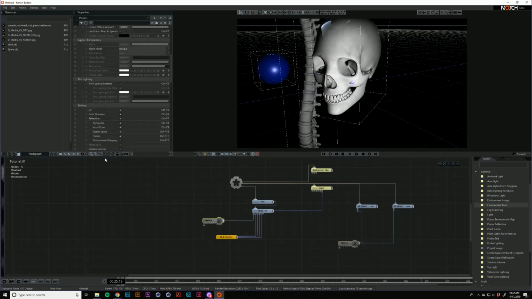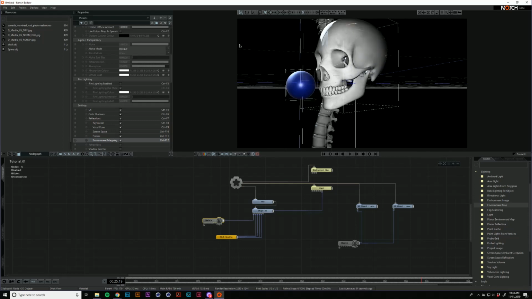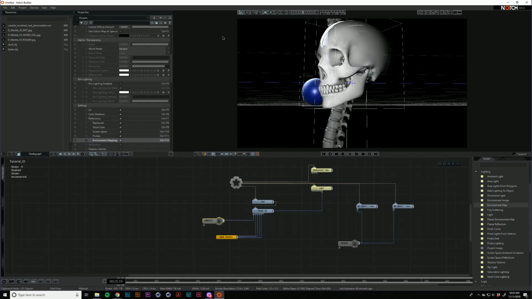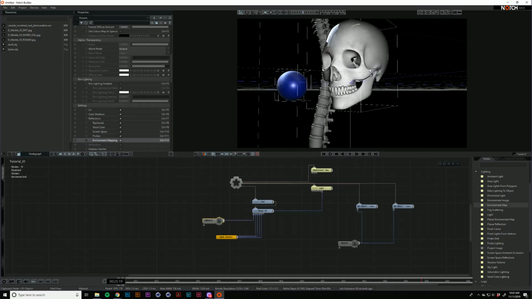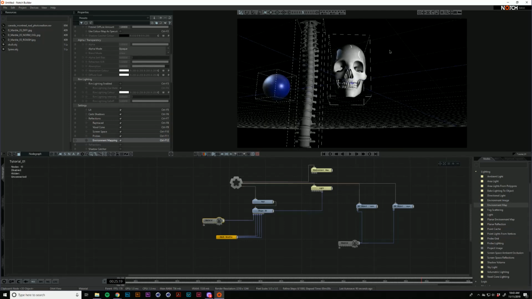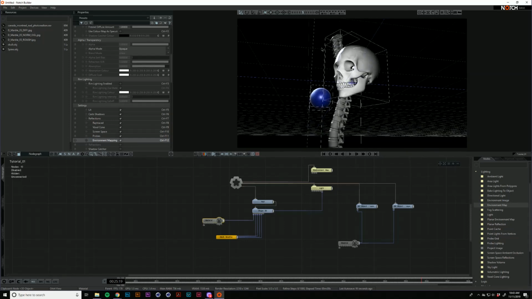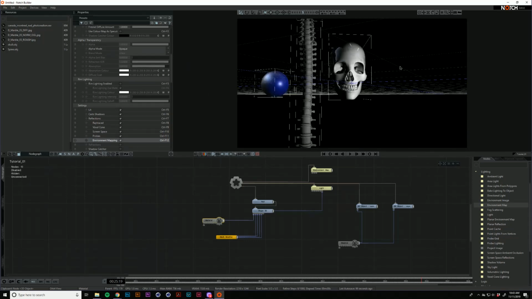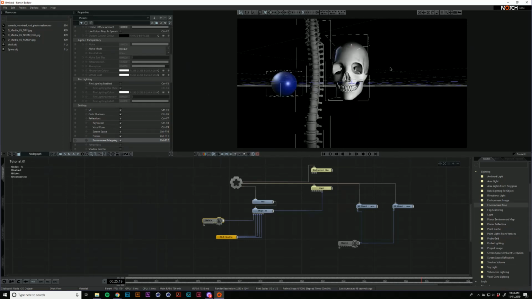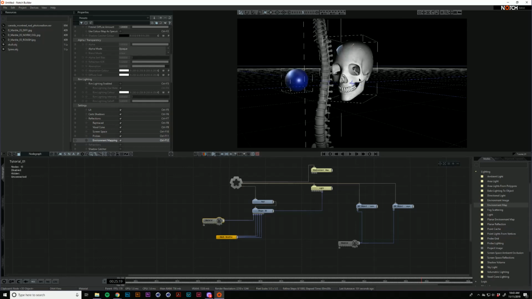That's because this material, we need to enable that. But now we have some reflections. You can see, this is pretty fast. This is just running. We got reflections, we got lighting, and it's just chilling. Not bad.